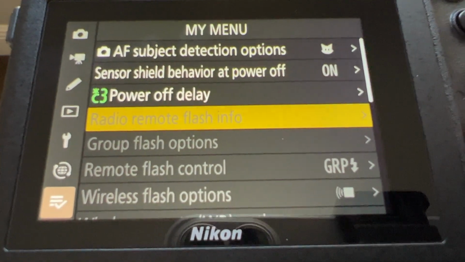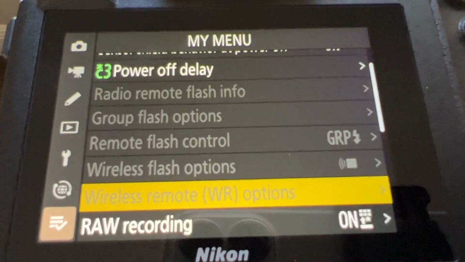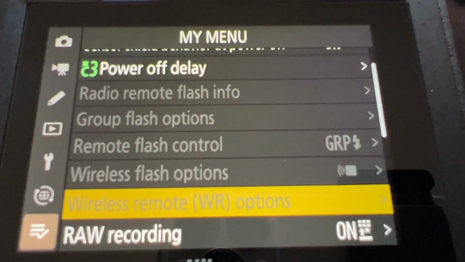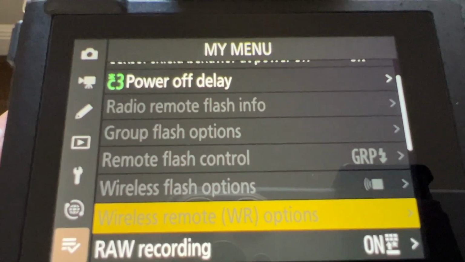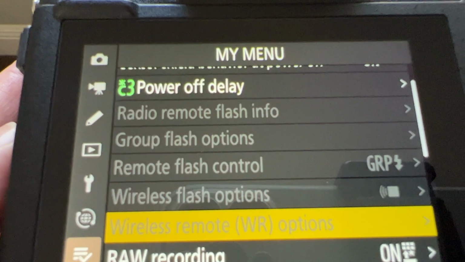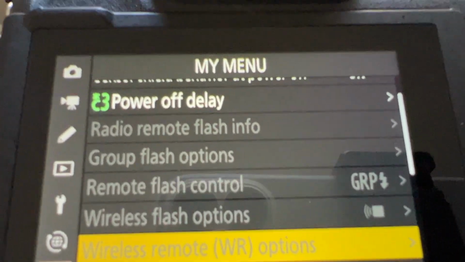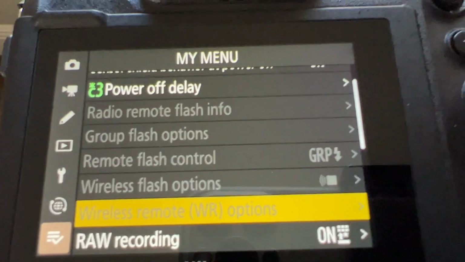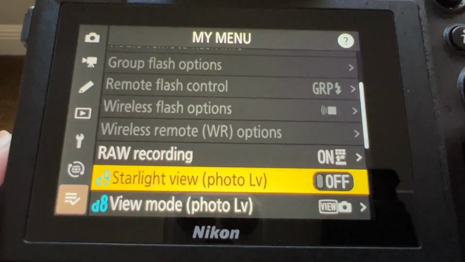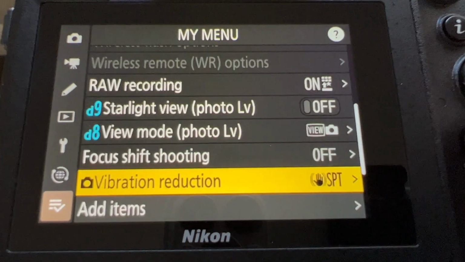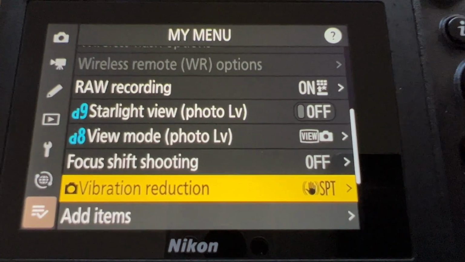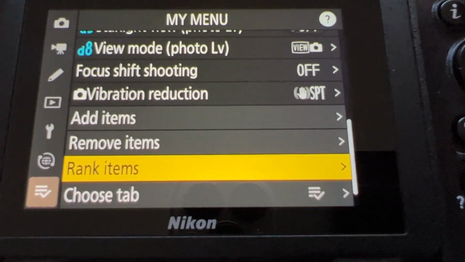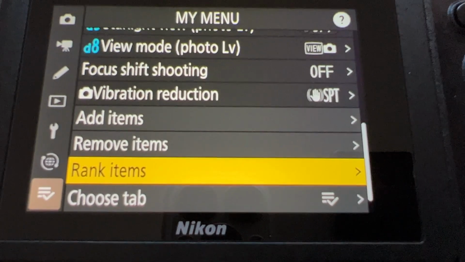Now you'll notice all of these that are grayed out here. These are all related to controlling a Nikon remote flash using a WR-R10 transceiver, which I do not have attached to the camera, so that's why those are grayed out now. If that transceiver was attached to the camera, those would be active and I'd be able to access them. You can see the other things that I've set on My Menu. You'll also see down here these last 4 items are related to My Menu, and that's how you add items and remove items.